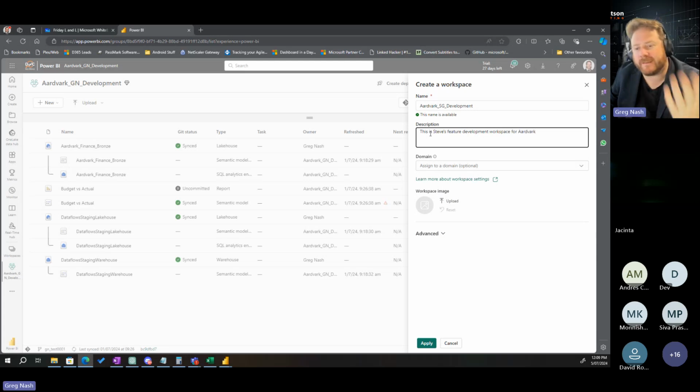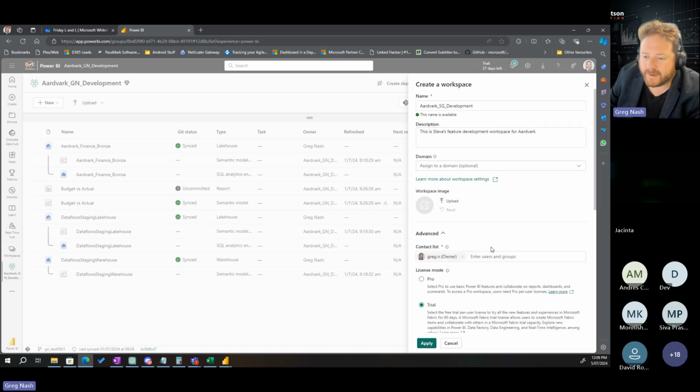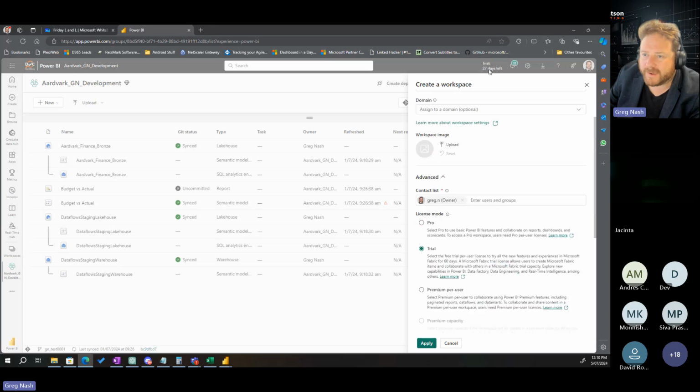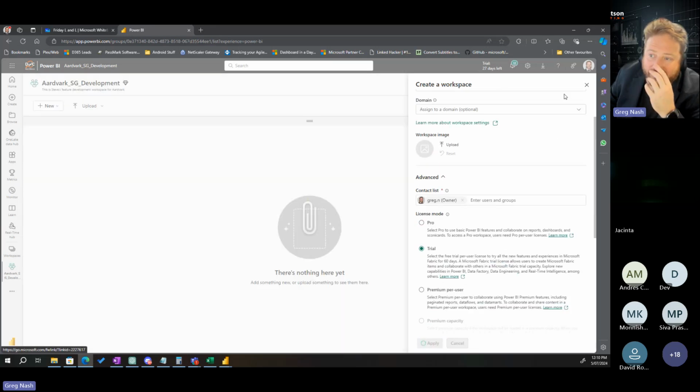So this is so that Steve can just work on his own features and test them inside the Power BI service without actually breaking production, right? So that's why he has his own workspace. Okay, under advanced, I'm the owner. It's under the trial, Fabric trial. 27 days left. Woohoo, they've reset me. It gave me a warning. I had like 3 days left the other day.